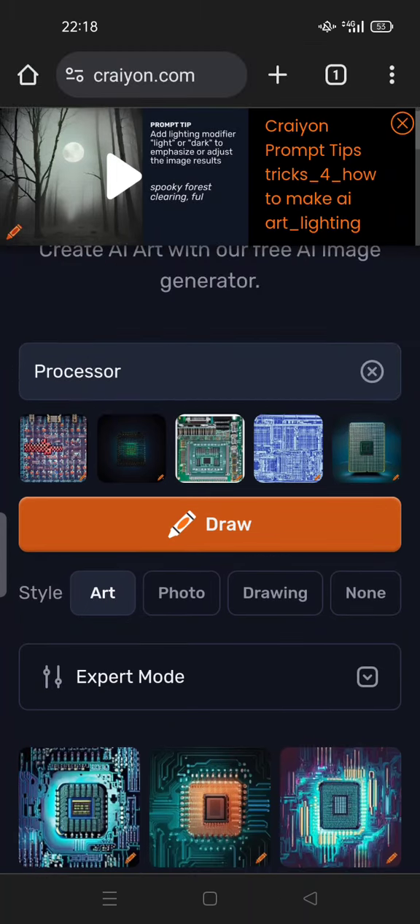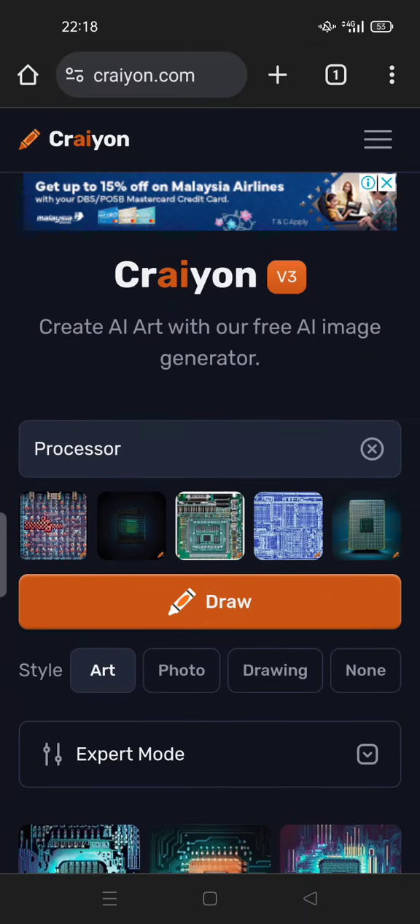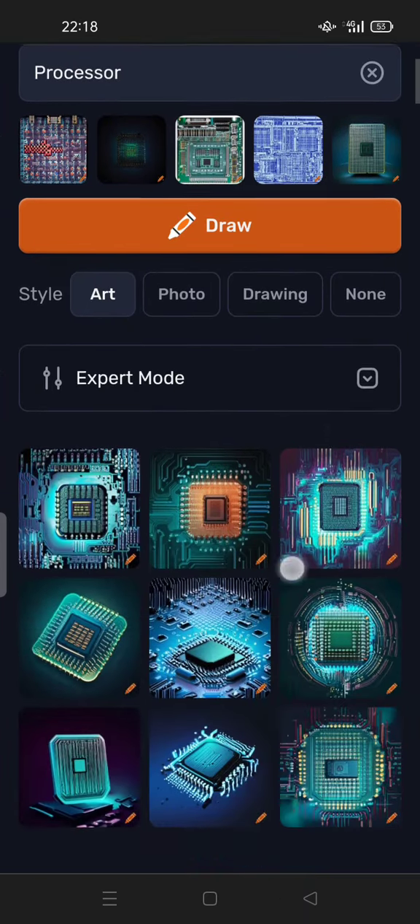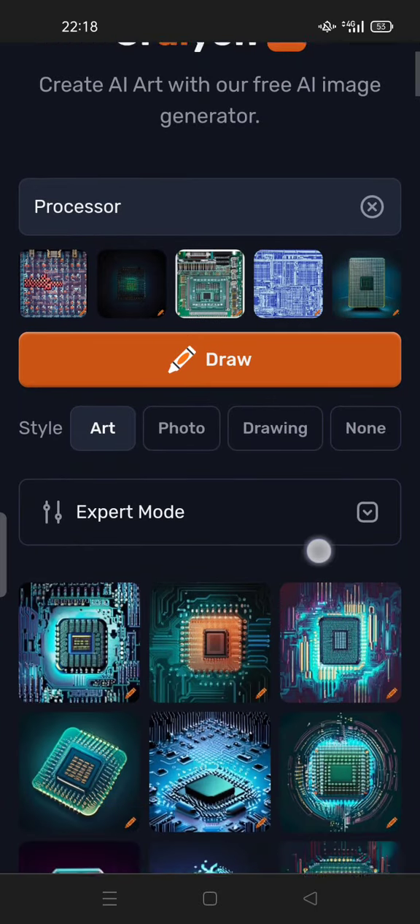So please feel free to try to use this Craiyon AI art tool with a free AI image generator.